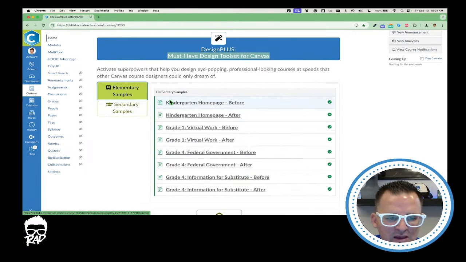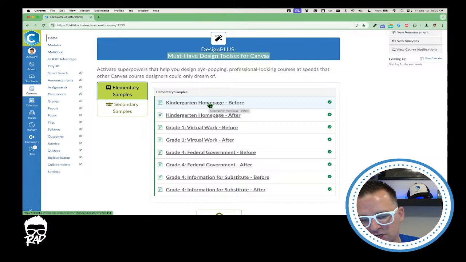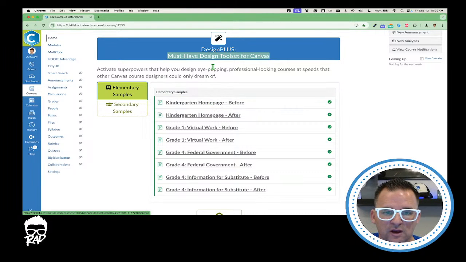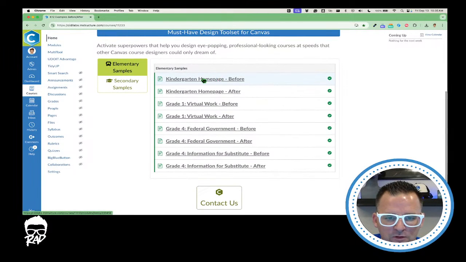So let's go ahead and just dive in. I will show you a before page, then I'll show you the after page. Most of these pages have come from the Commons, and so this is legit content that you might have seen in Canvas, or maybe in one of your courses that you created. So let's just dive in.